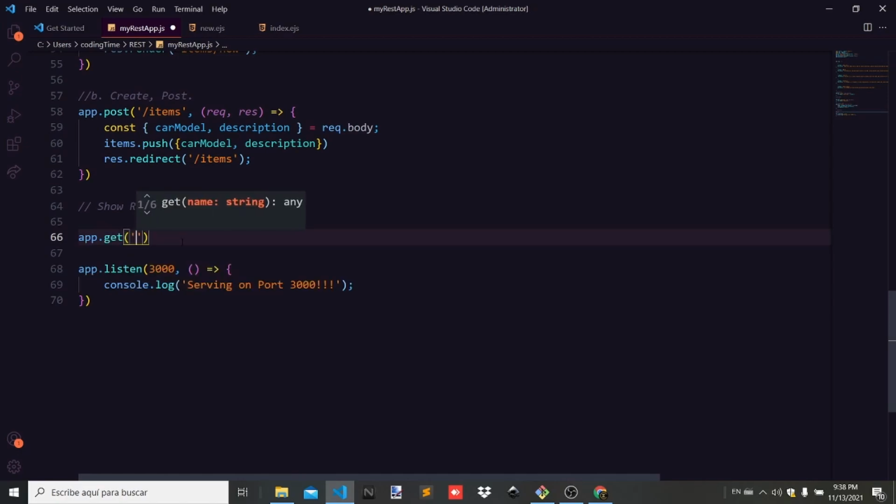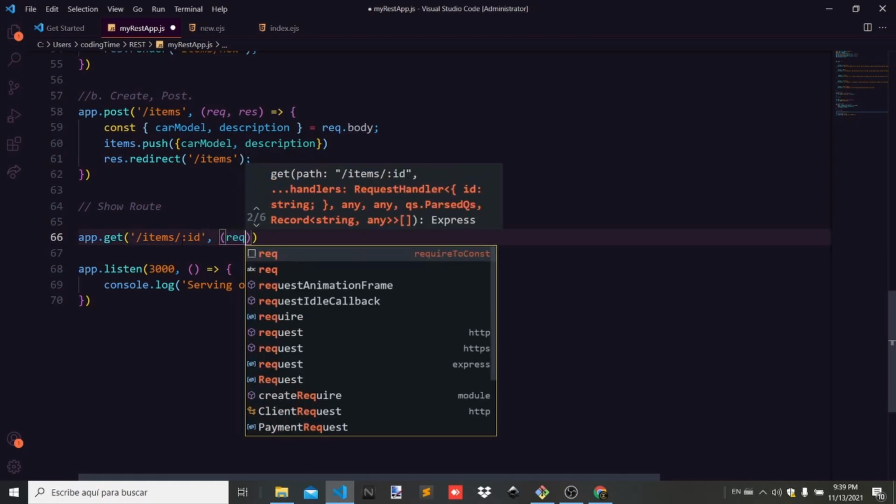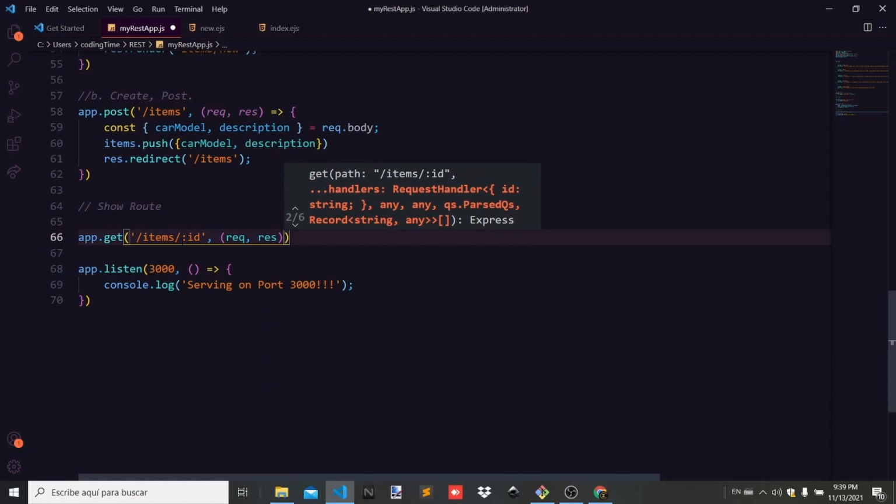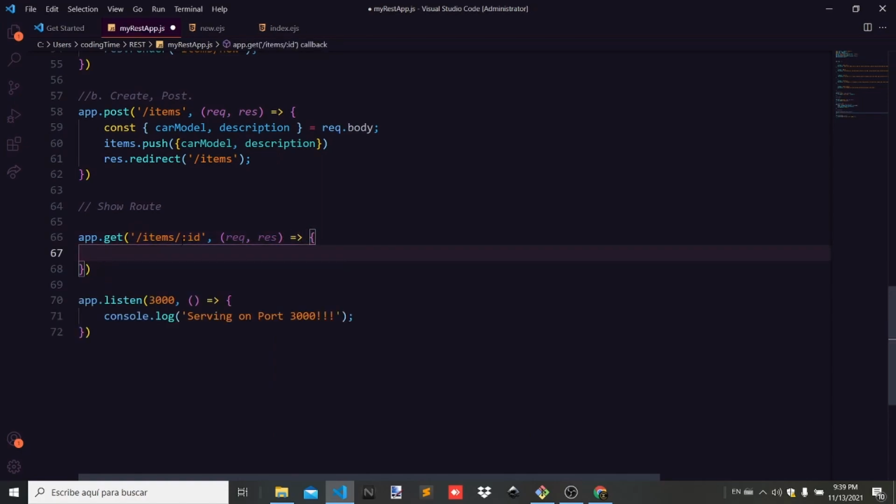Okay, now to do that, we just create the route, app.get, okay, let's say to items, and as we see, is the ID. Items slash ID. Okay. We make this request, response. And now we need to require the params. The params. And we need to save it into a variable, ID. Okay, just like that.